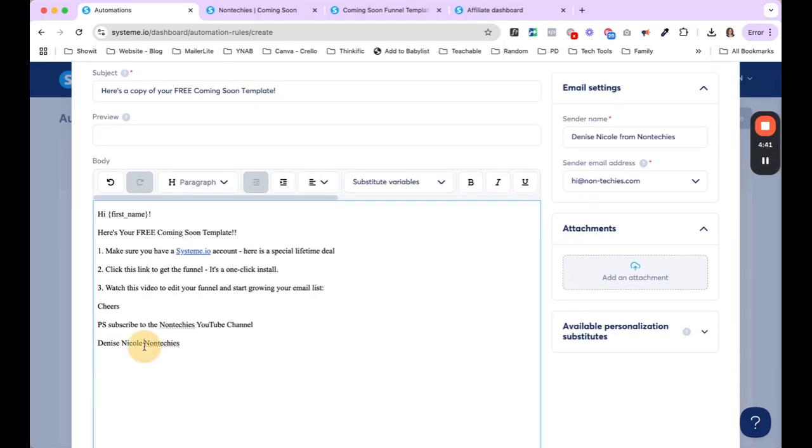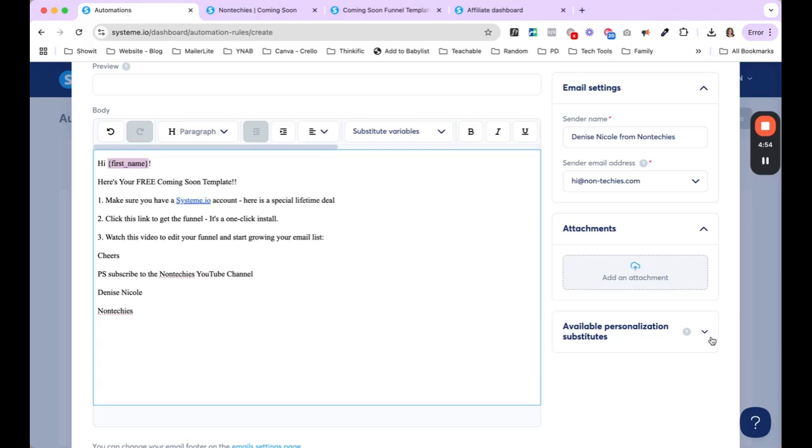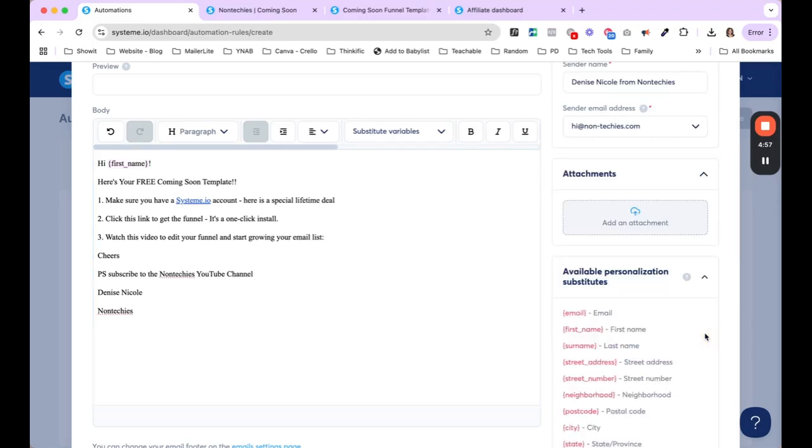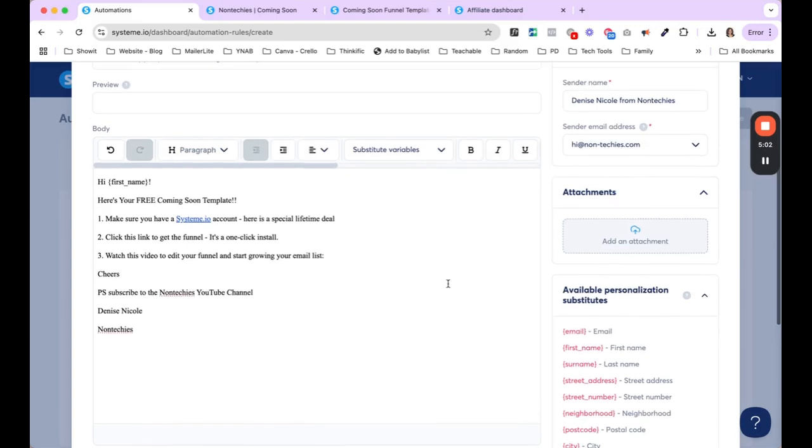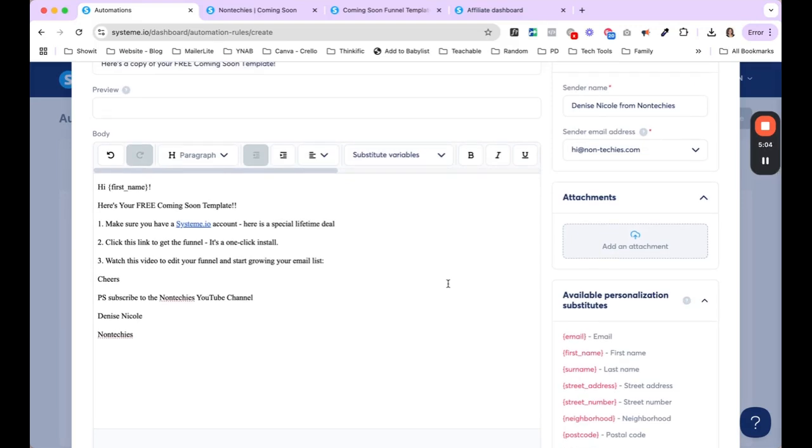And then, let me see, I'm just going to go over a couple of things you need to include in this email. Right here where it says first name, this is actually a personalization substitute. When you want to pull in things from your constituents that they've already provided to personalize the email, you can do that from right here. And so I will delete this, and you can come here and just click on it and it will be entered into your email right there.